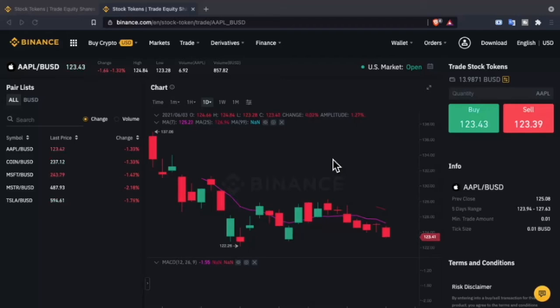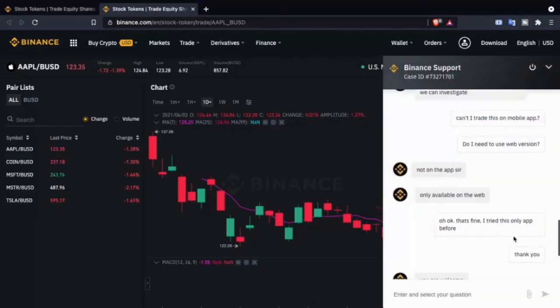Let's try to buy. Make sure the US market is open. If the US market is closed, you can't buy or sell any stocks, and you need to log into Binance using a web browser. I confirmed that by asking customer service.